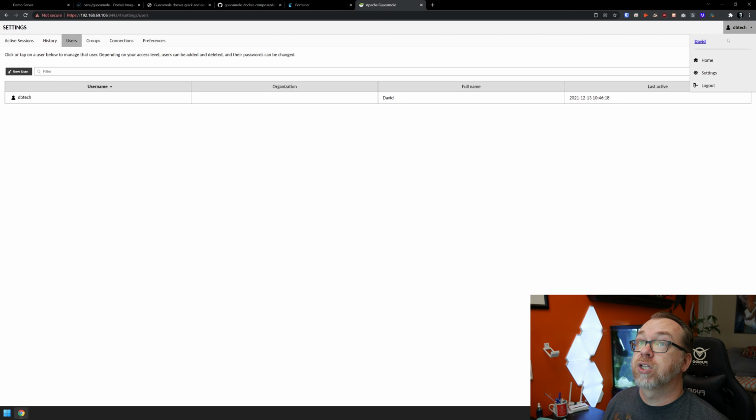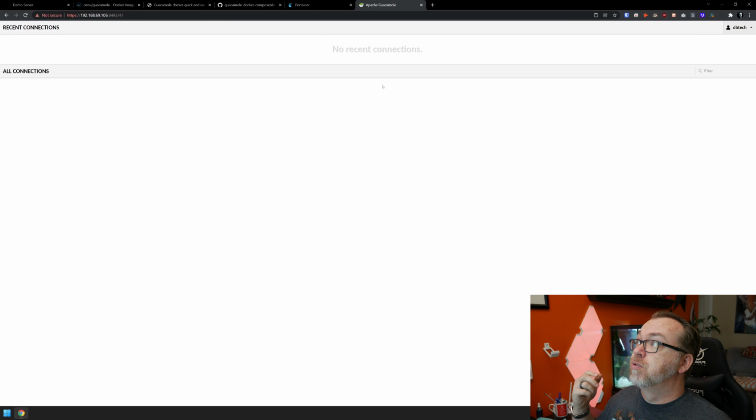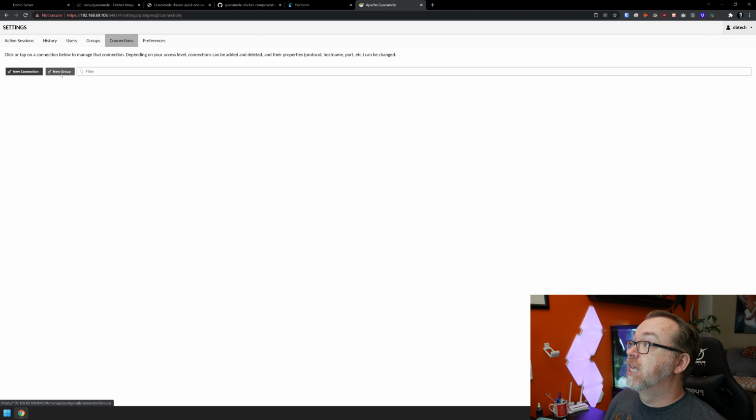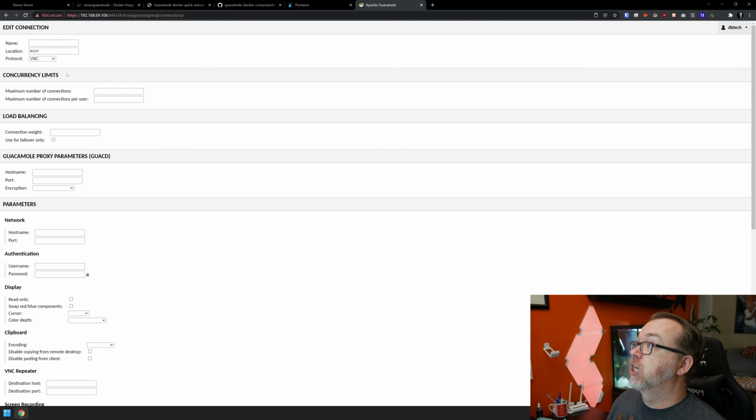So when you first log in to Guacamole, this is what it's going to look like, and it's not pretty. There's nothing there. So what you'll do is you'll come up to the top right, you'll click on settings, then you'll click on connections, and then right here we can set up new connections or groups. I'm just going to set up a new connection here.